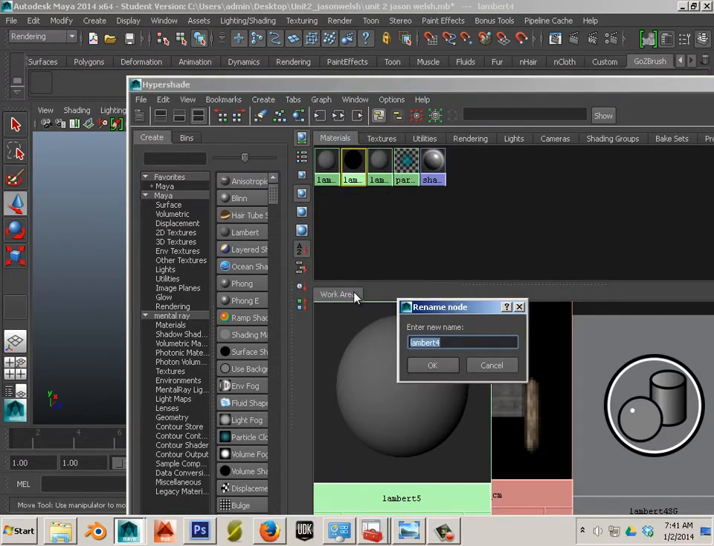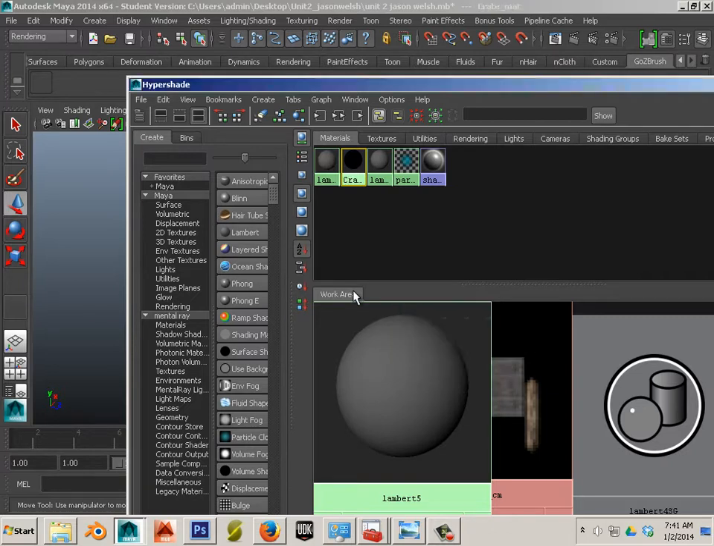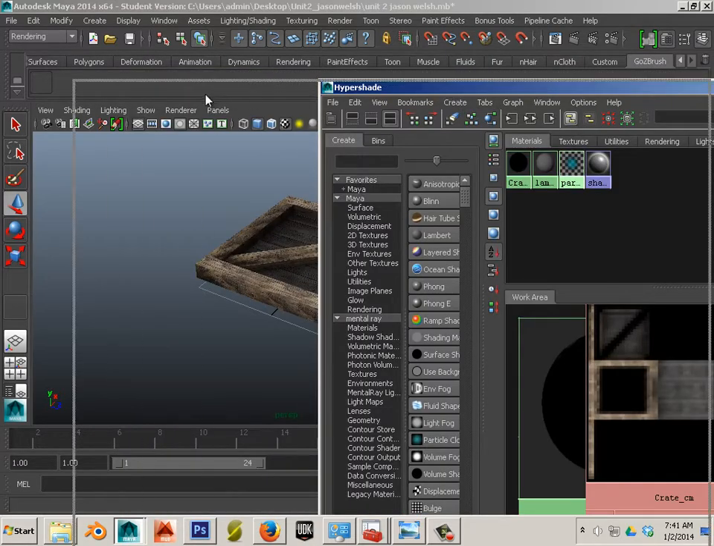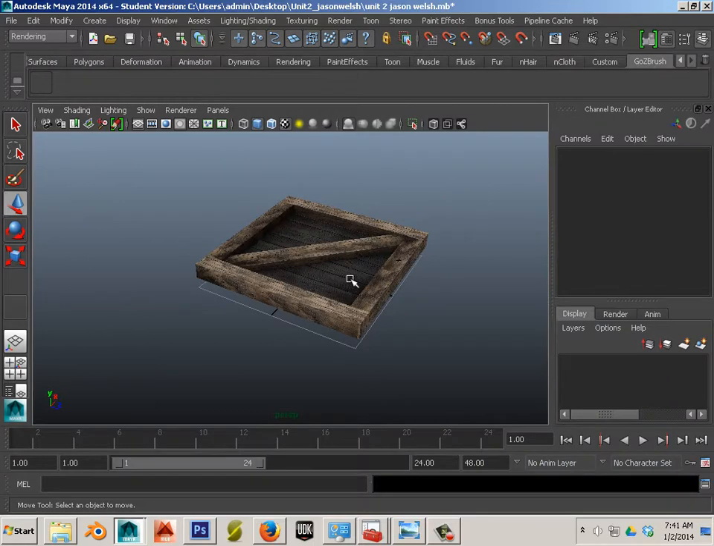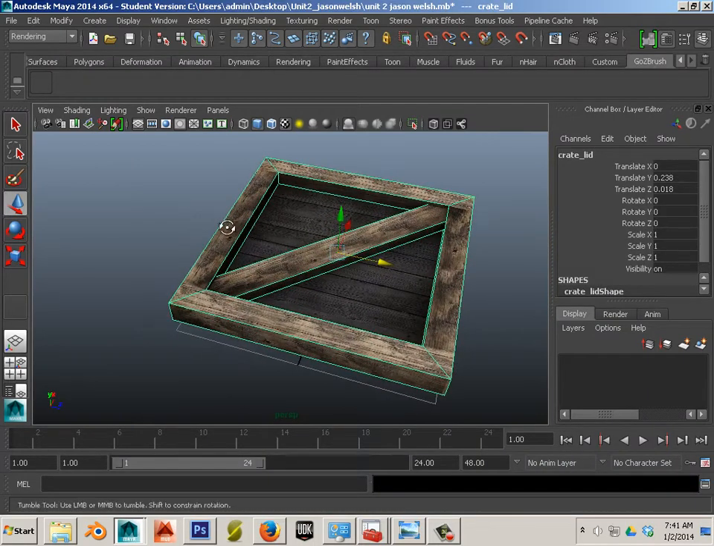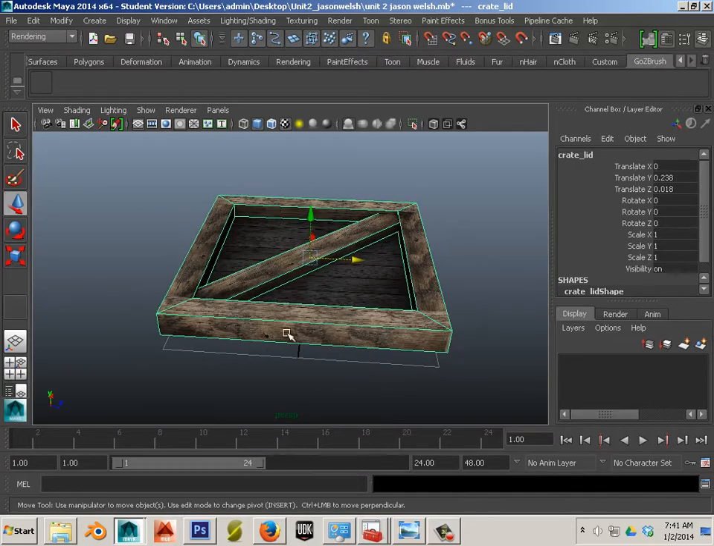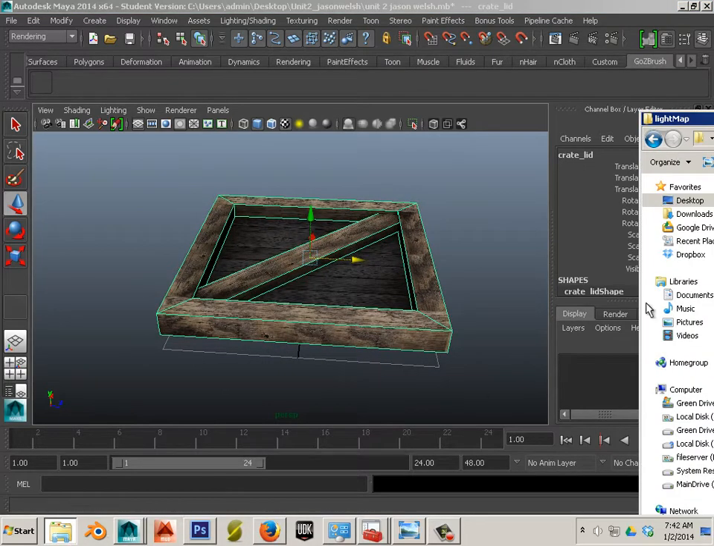Rename this to crate material. Get rid of this. Okay. So that's how you clean up your scene. You name your objects, you name your materials, you name your textures. Now you clean up your project folder.